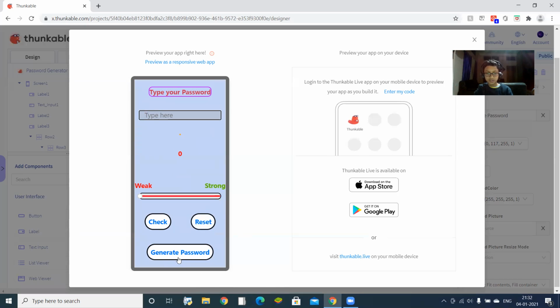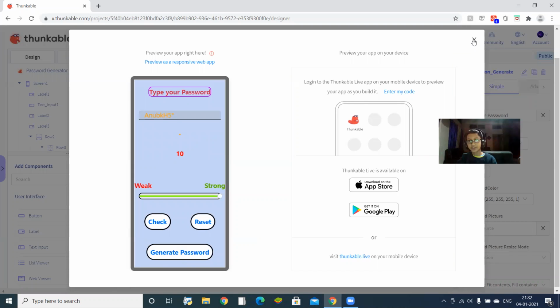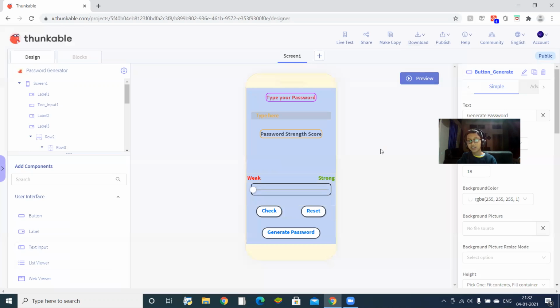So click on generate password. It will show enter your first name or last name. This is the hint. So I will type Anup Brata. It will generate the password: Anup K capital H 5 asterisk. So you can see this score is 10. Like this, you can generate the password, and you can now download it and see the preview in your device.